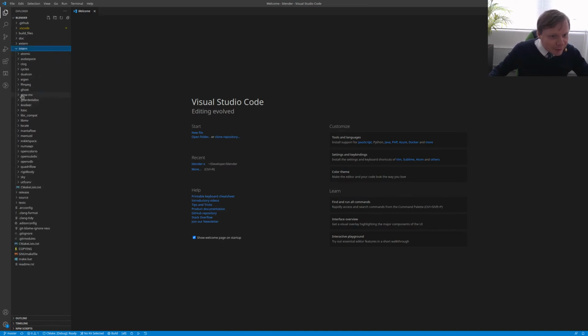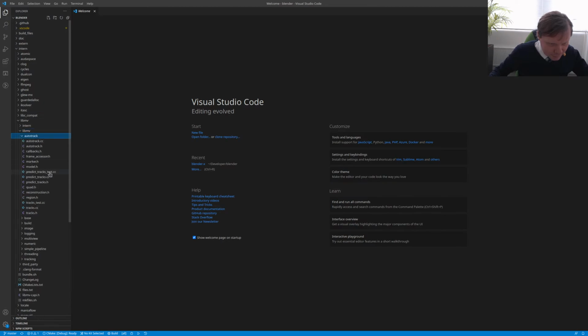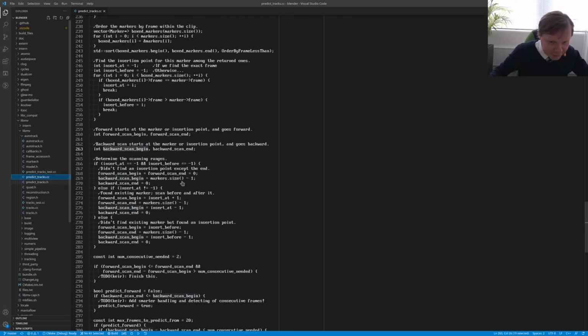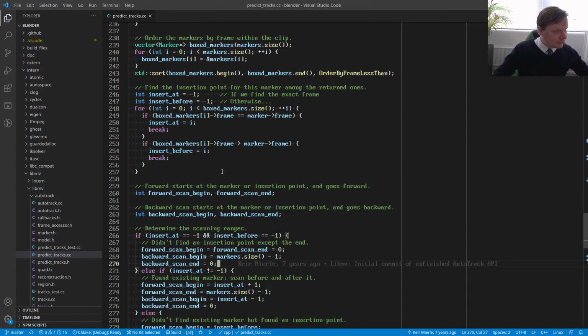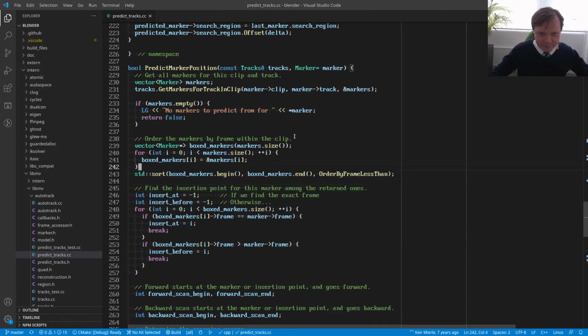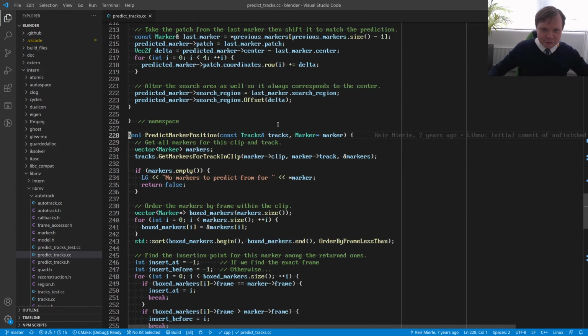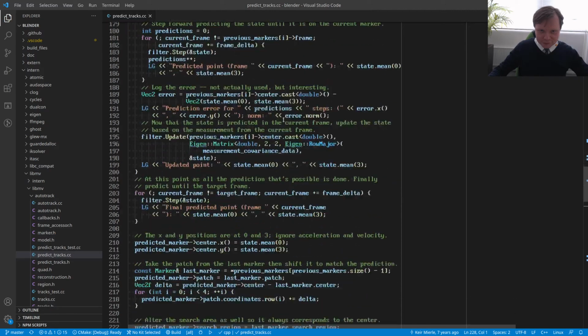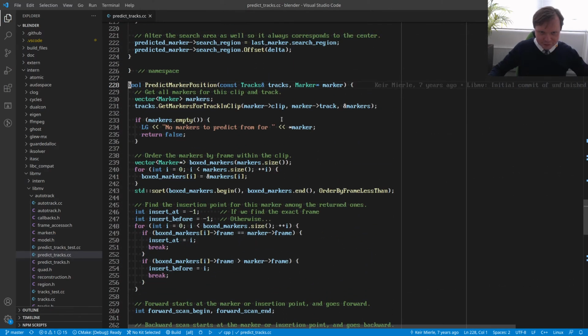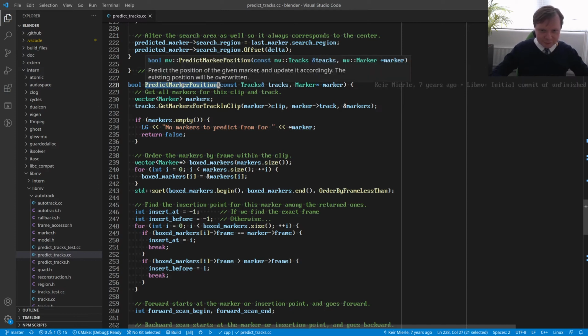So I vaguely remember this part of the code, but let's go and try to find it. Predict tracks. Okay, let's make the font slightly bigger. Hopefully this is all visible. So I already glanced at this last Monday when I saw this bug report. So here is the function predict marker positions. So this is what is used.